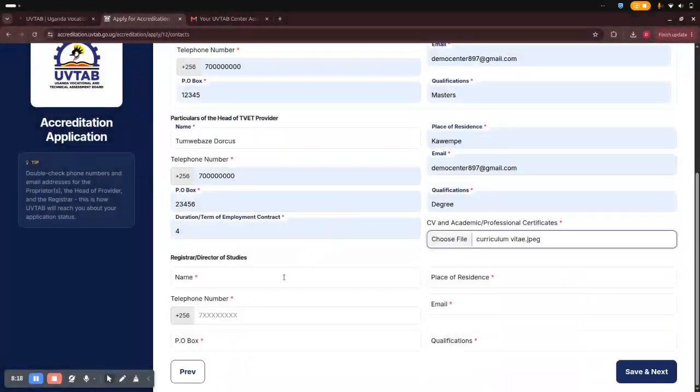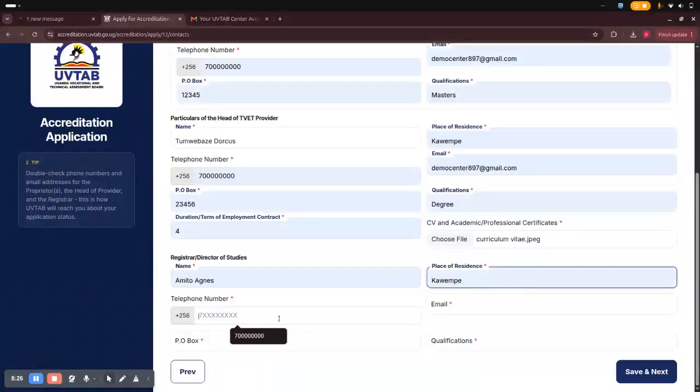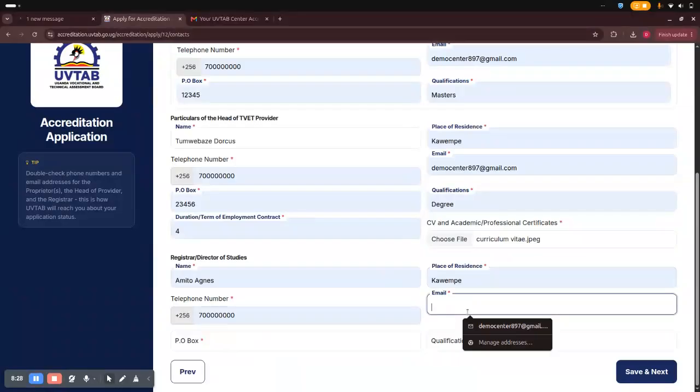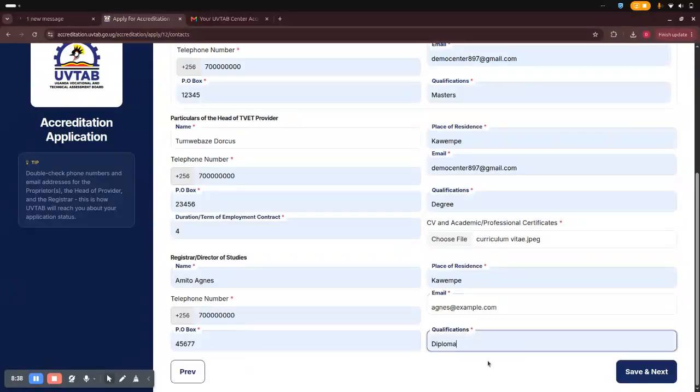Then you'll still be required to enter the details of the director of studies. I'll say Amito Agnes. So residence is Kawempe. Phone number, their email address, box number and their qualifications. Let's say she has got a diploma. Then you can proceed on to the next section.